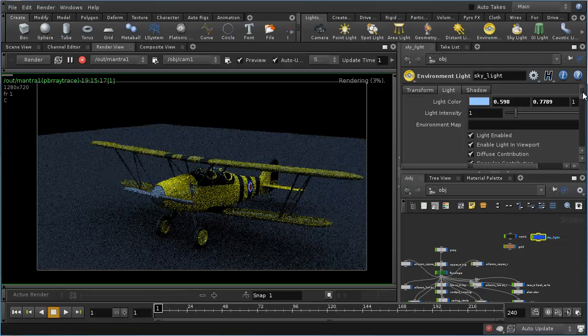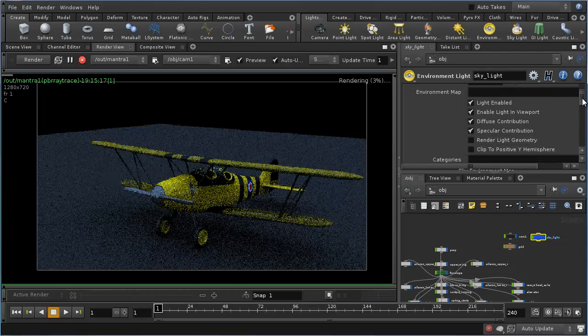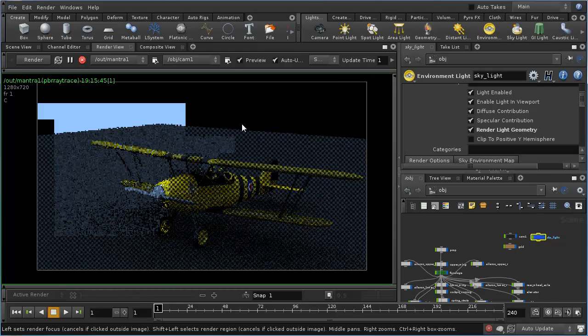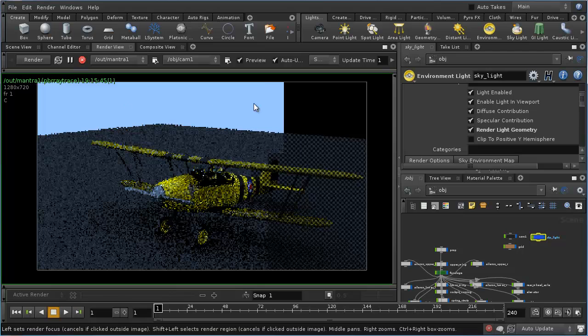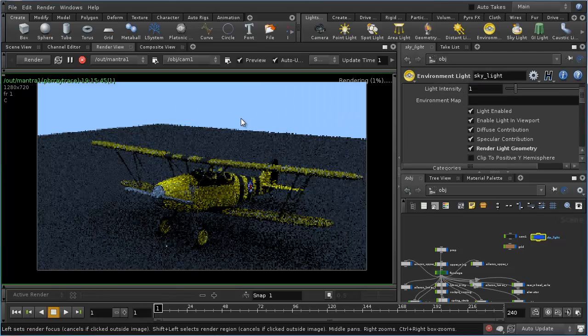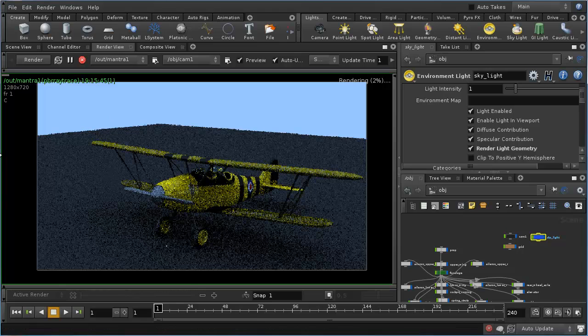We can tell Mantra to render the actual light itself by clicking on this button, Render Light Geometry. When we click that on, we'll see that now we have this beautiful sky in the background. It's the color of the light. And because it's an environment light, it's infinitely distant. So it's just this big, spherical, infinitely distant light source.